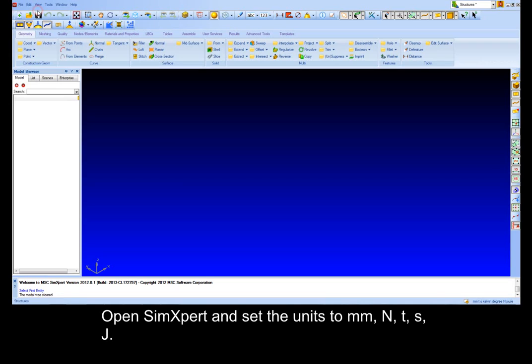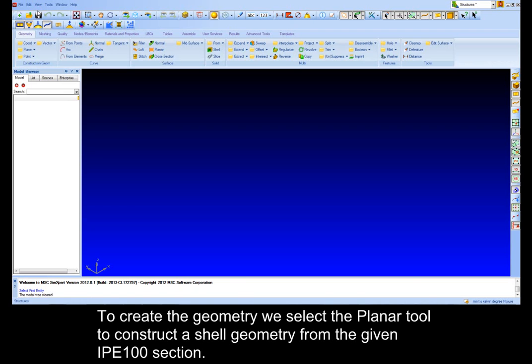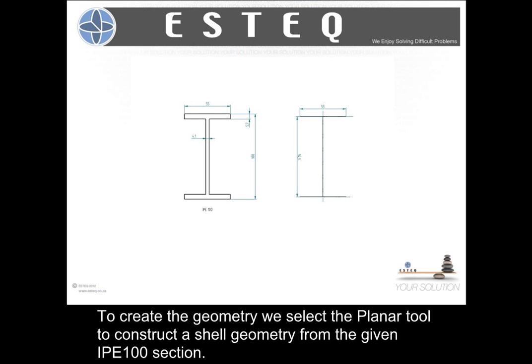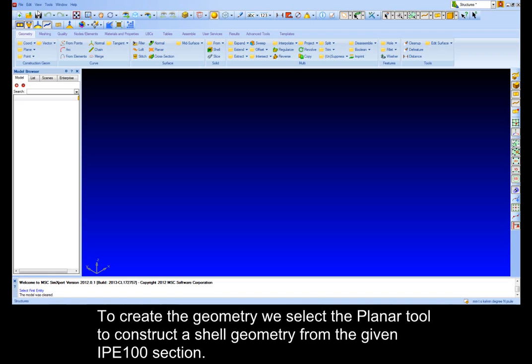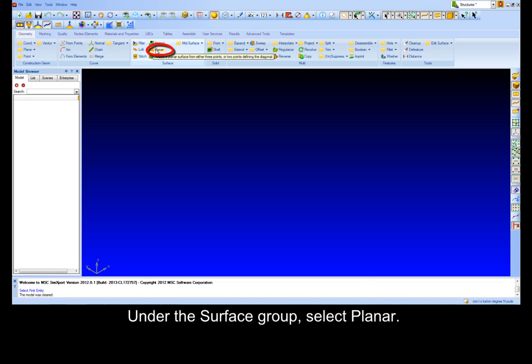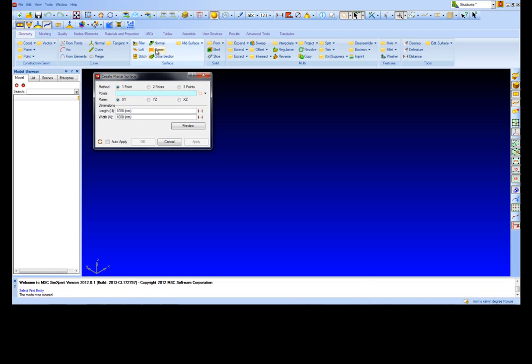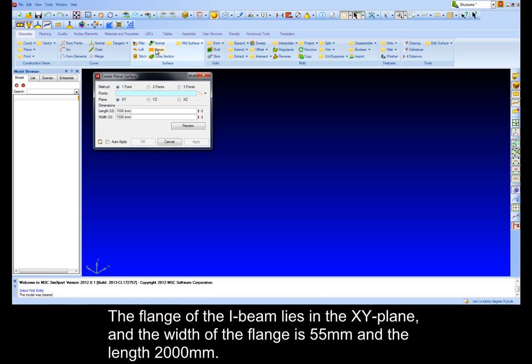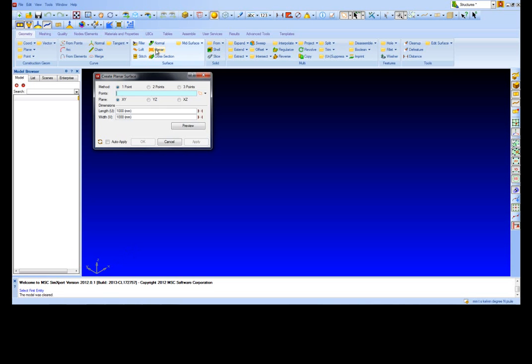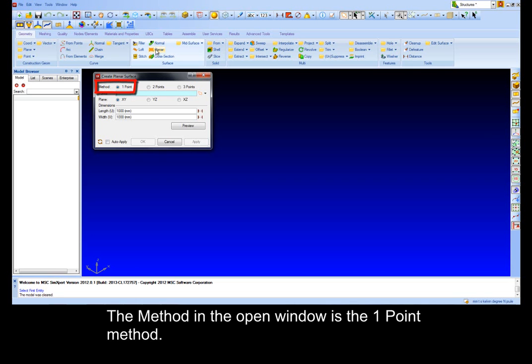Open SubMeshProject and set the units as displayed. To create the geometry, we select the planar tool to construct the shell geometry from the given IPE 100 section. Under the surface group, select planar. The flange of the I-beam lies in the XY plane and the width of the flange is 55 and the length 2000. The method in the open window is the one-point method.